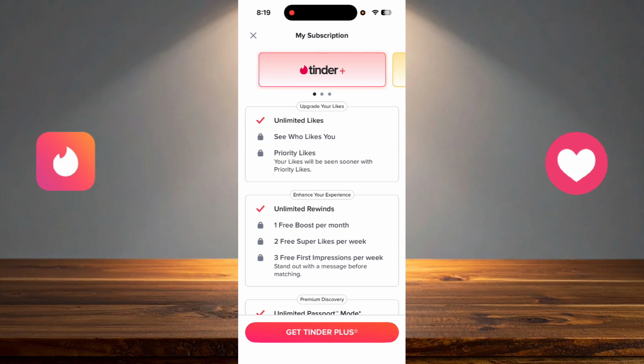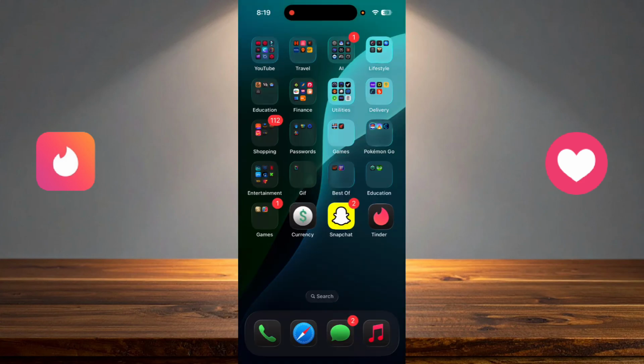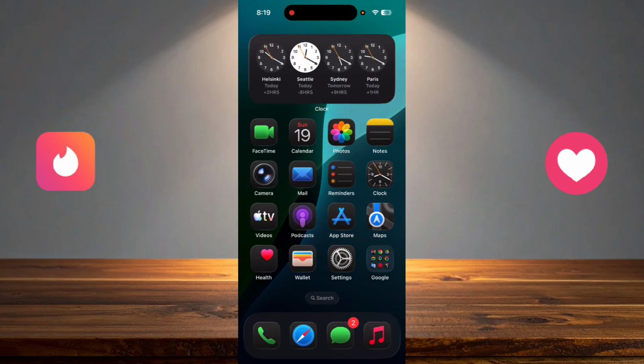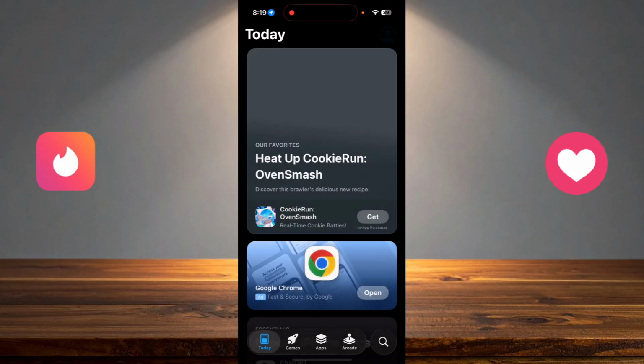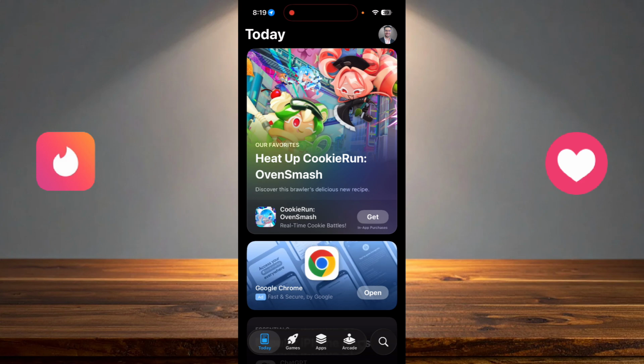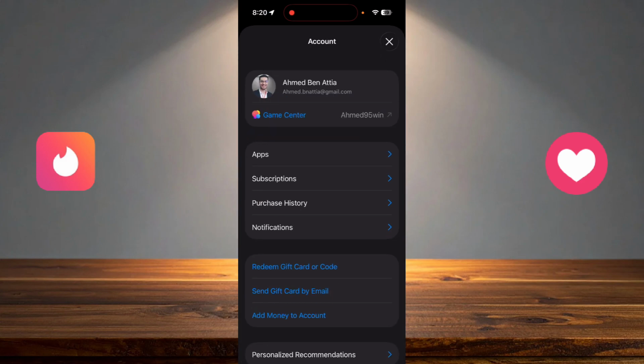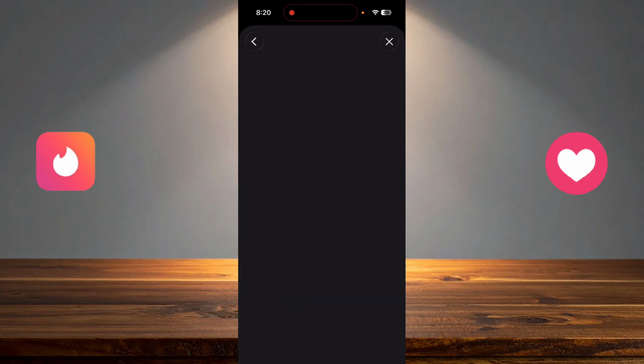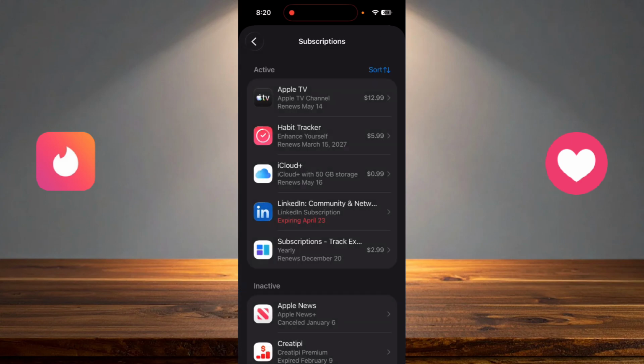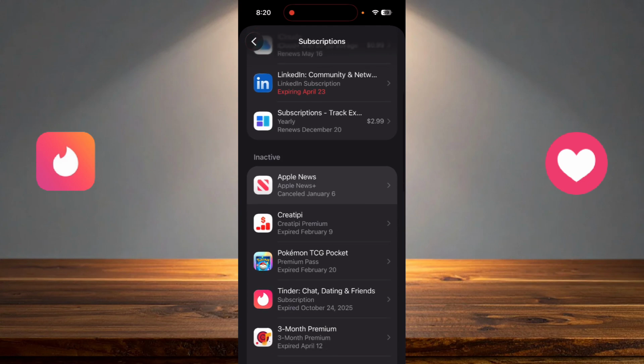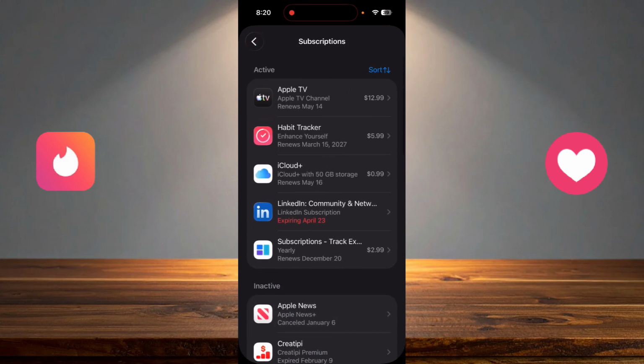So in case you made your subscription with an iPhone, you can go to the App Store, and after that, click on your picture on the top right of the screen. And after that, go to subscriptions. And here in subscriptions, you will find all of your subscriptions. So you should find Tinder in the active subscriptions.